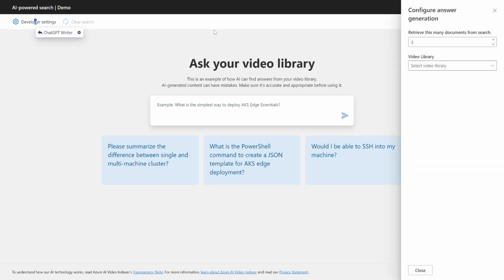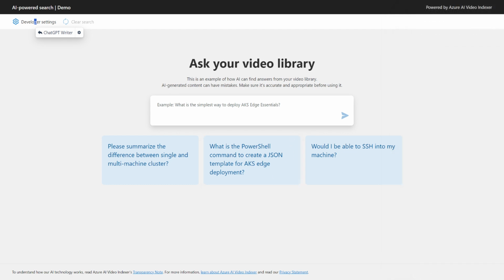In the developer settings, you see here that we're basically using two video libraries. Those video libraries were indexed using Azure AI Video Indexer. One of them is to learn more about AKS, and the second one is around a Python learning course. And we're saying also that we would like to retrieve only three documents from the search and no more than that. We can either put here a free text to ask some questions or choose from the samples.